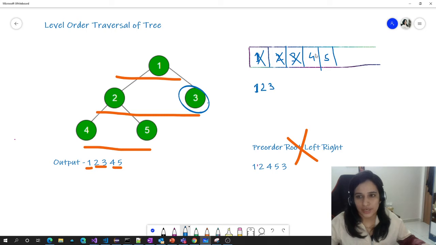We will move ahead. And the next element is 4. And 4 again doesn't have any left and right, so we'll just simply print 4 and nothing should be queued. And again, next we dequeue 5 from the queue, process 5, and there are no left and right children of 5. So, yep, we are done. Queue is empty, so we will simply exit.